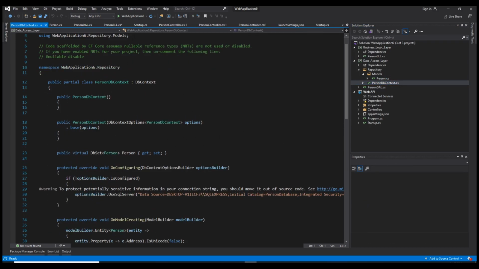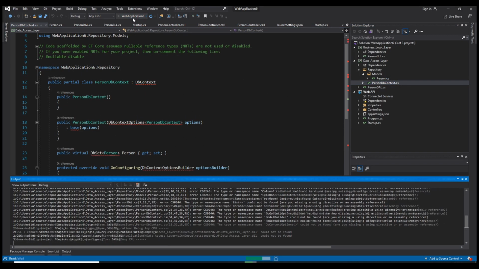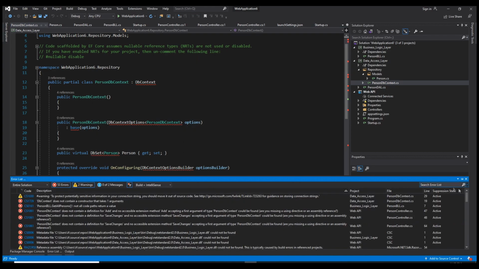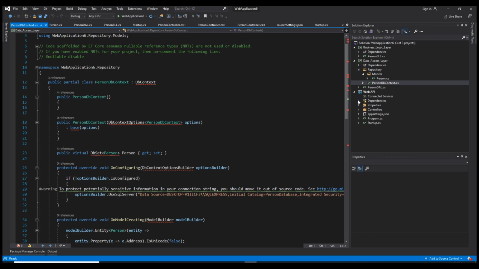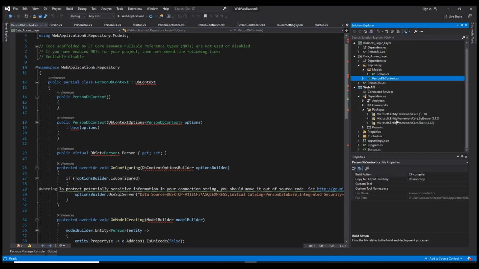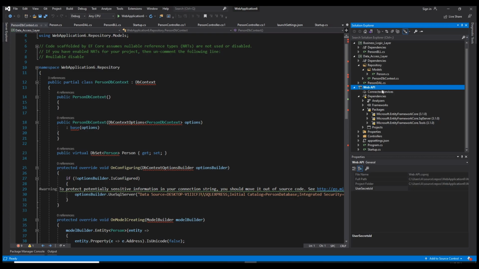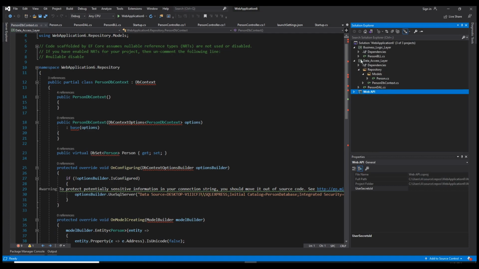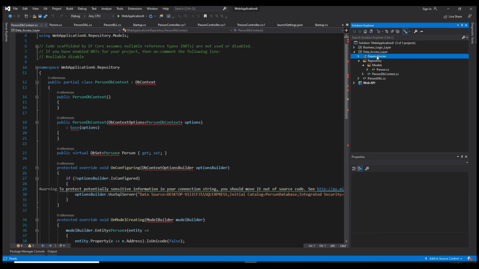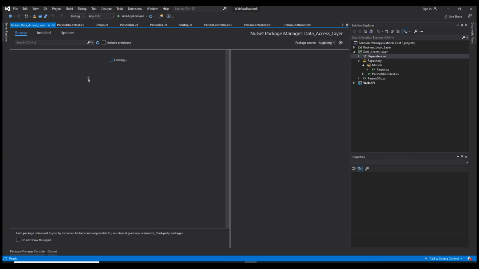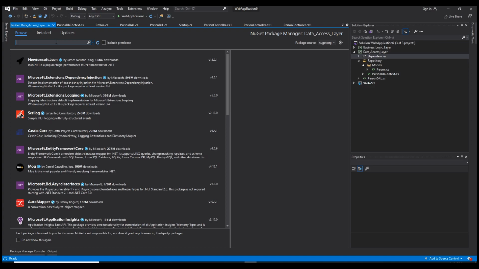Now if we try to run this project, you will realize that there are errors, which is normal because if you take a look here, we have installed Entity Framework in our Web API project, but what we actually need to do is install it in our data access layer, where we're actually accessing our database. So instead of having them here, we need to have them in our data access layer. So in our data access layer, right click, manage NuGet packages, and we need to install those 3 packages again, but this time in our data access layer. So here let's do that.